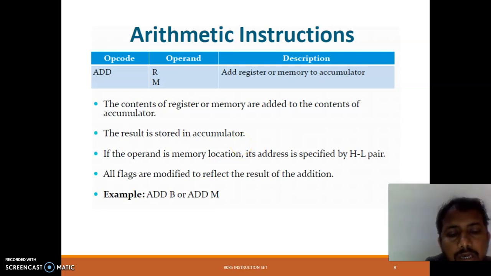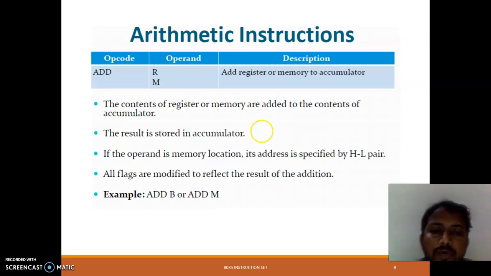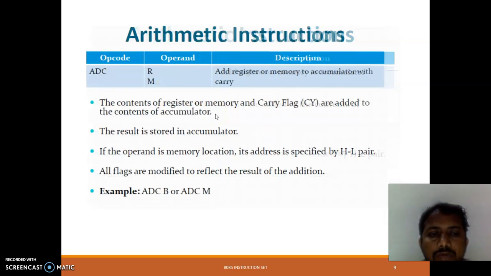ADD stands for adding a register or a memory location that you need to point out. It will add it with the accumulator and store the result back into the accumulator. When you add two operands, one of the operands should compulsorily be kept in the accumulator. The other may be in a memory location or in a register. The result is stored in the accumulator. And when you refer to the memory location, it will always refer to the HL register pair.